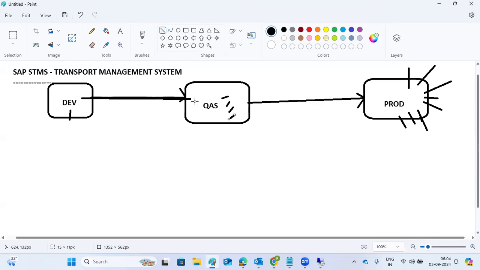If the testing failed, again they will do the development, then move to the quality. If the testing is a success, then only they will move the changes to the production.